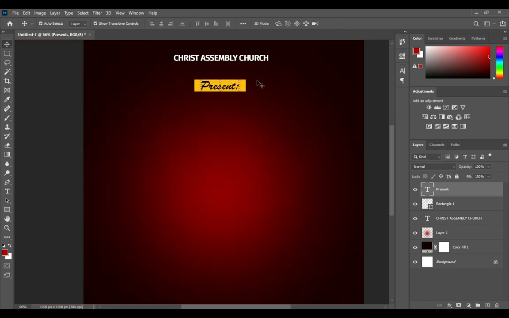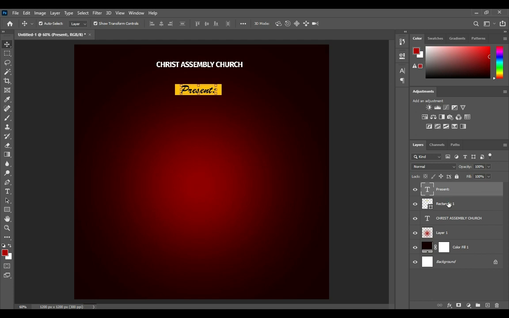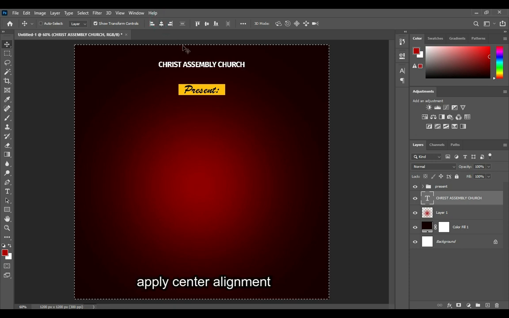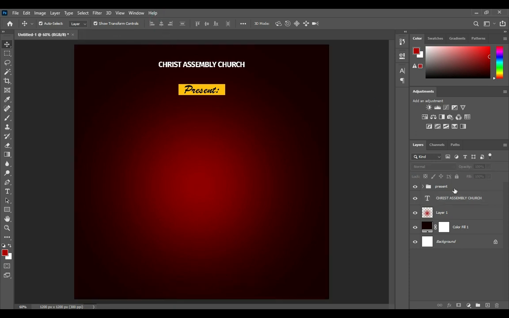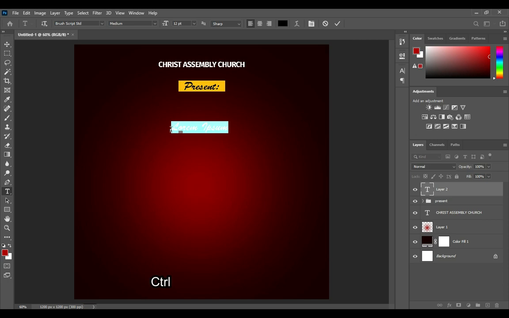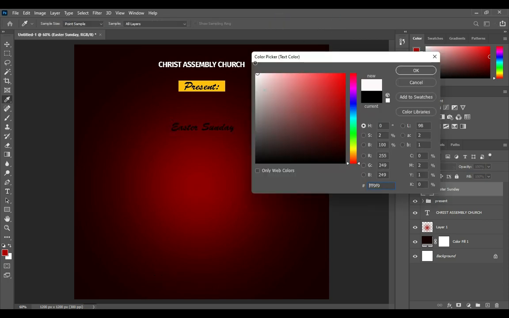Okay. Rename it. Apply center alignment. The same thing here. Then use your arrow key to drag it up. Come back again to copy your text. Ctrl V to paste. Then change the color to white.